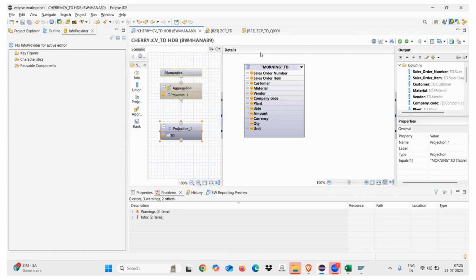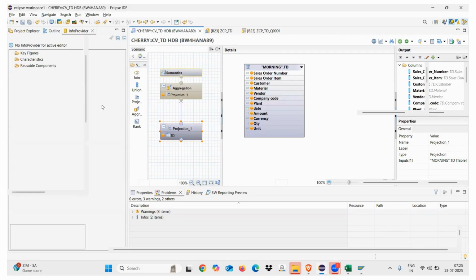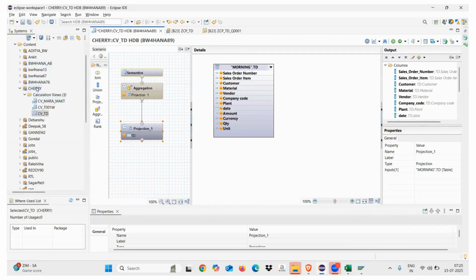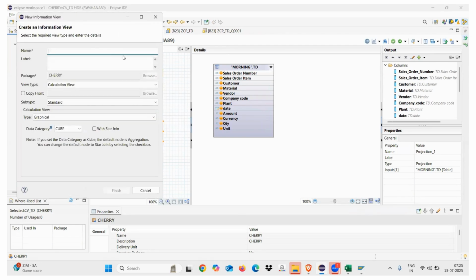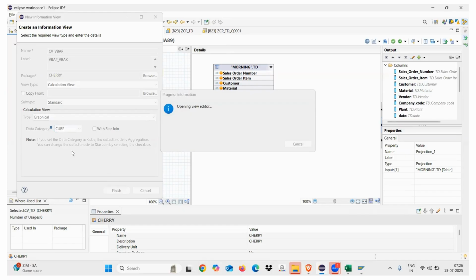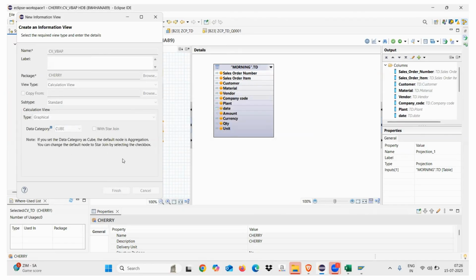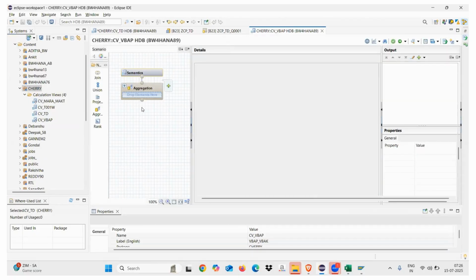If you want to go again, you can go here to the SAP HANA object. We'll right click and create one more object. I'm creating a calculation view, CV, for transactional data. By default it is a cube, and which node will come? The aggregation node will come. This is also an interview question. So by default the aggregation node came.